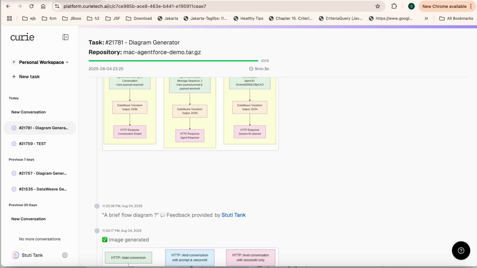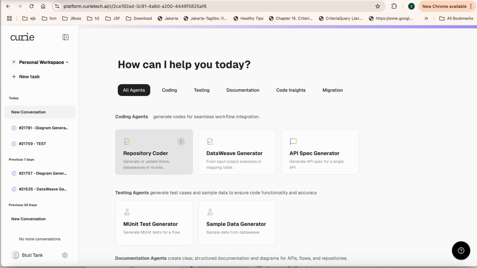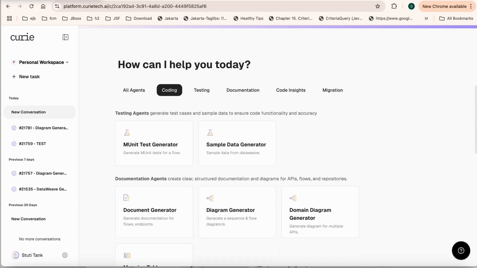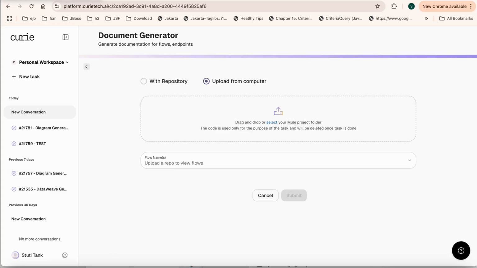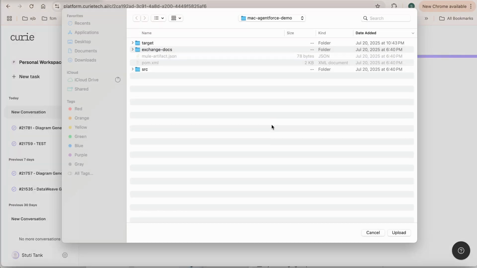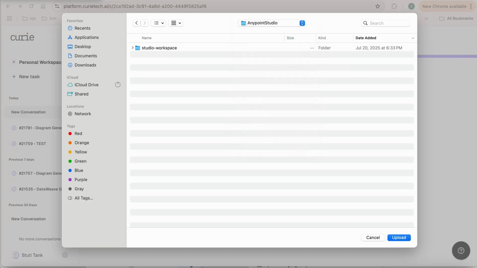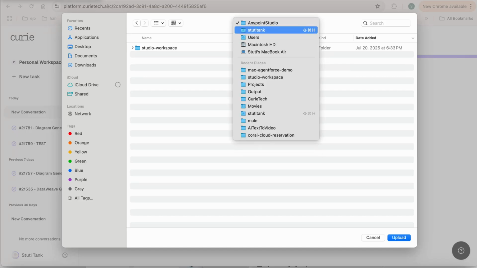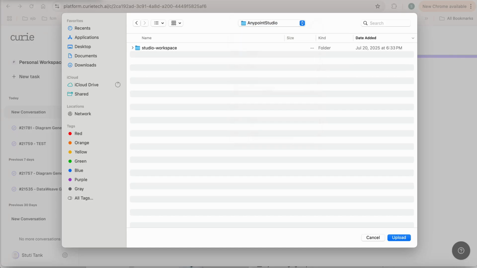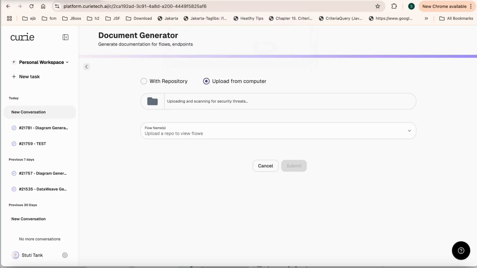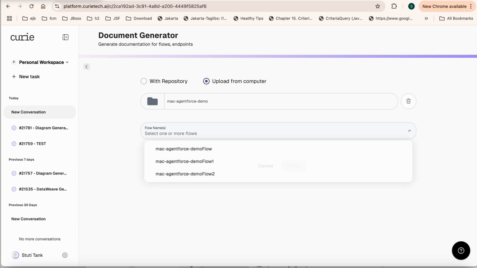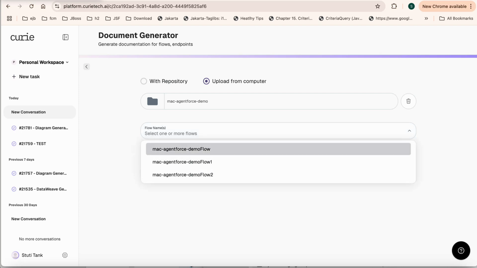Let's check out another powerful feature of CurieTech AI, the Document Generator. Just like the Diagram Generator, you can either connect via a repository or upload code from your local machine. The only requirement is the same. You need some basic code prepared to use this feature. I already have my code locally, so I'll upload it. Since this is a trusted environment, uploading from my laptop is perfectly fine.